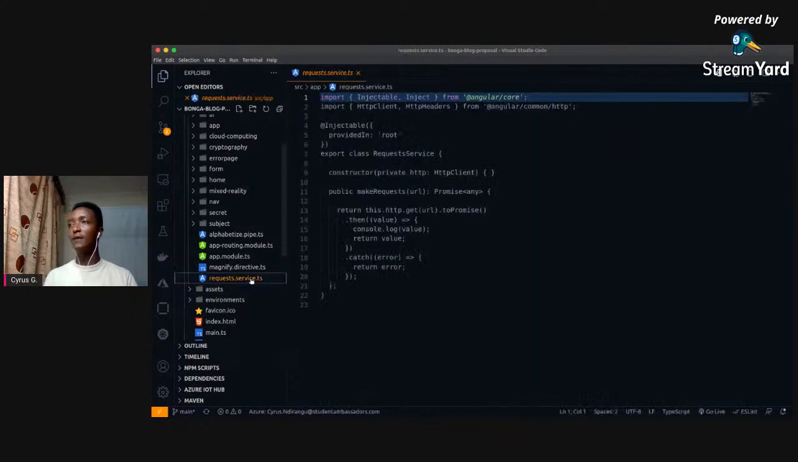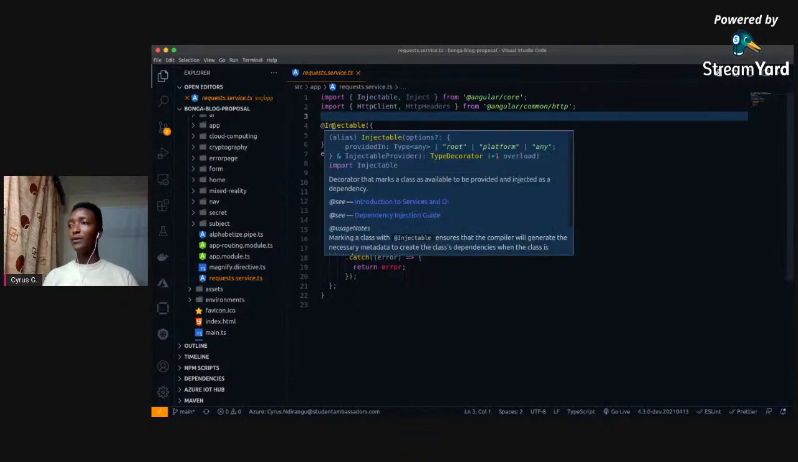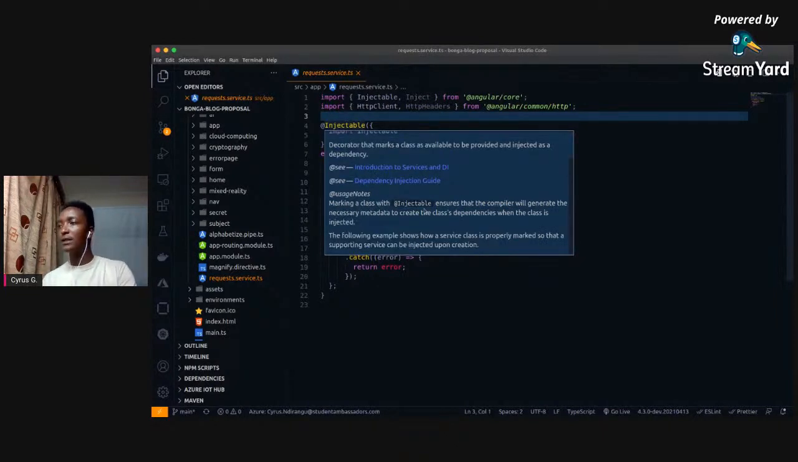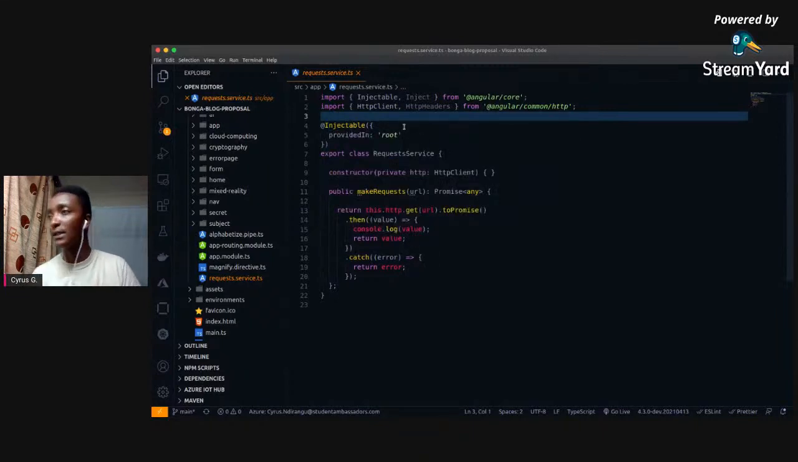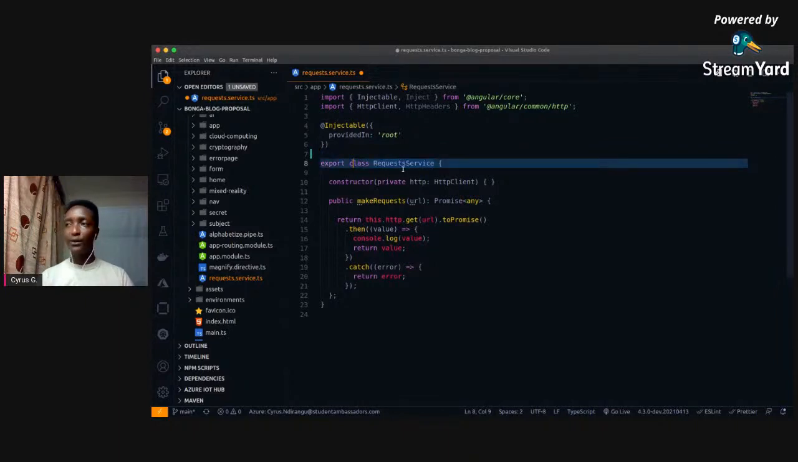Now, this is what a service is. We said a service needs to be a well-defined class. Here we see we instantiate a service with the Injectable decorator. It's a decorator that marks a class as available to be provided and injected as a dependency. Marking a class with Injectable ensures that the compiler will generate the necessary metadata, all that good stuff that we talked about in the session. And so here we can export our class RequestService, which takes in the HttpClient instance.